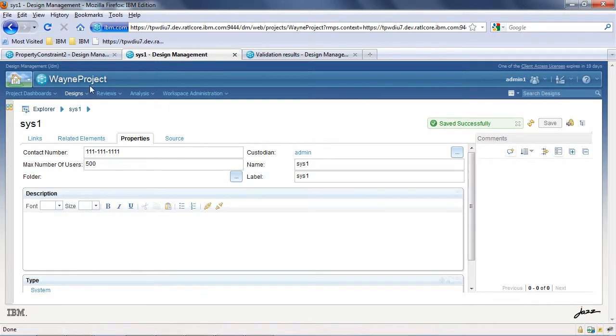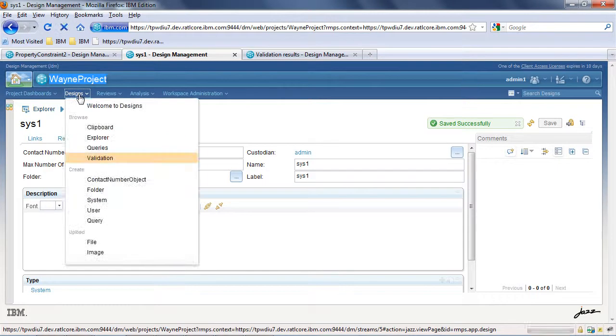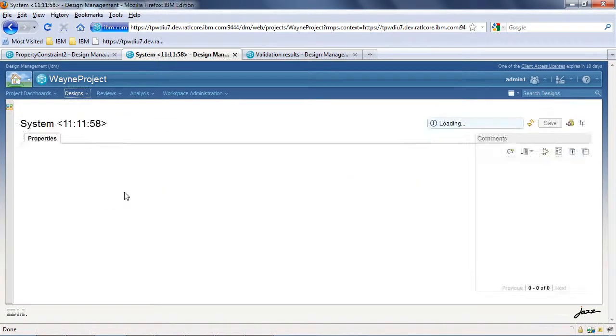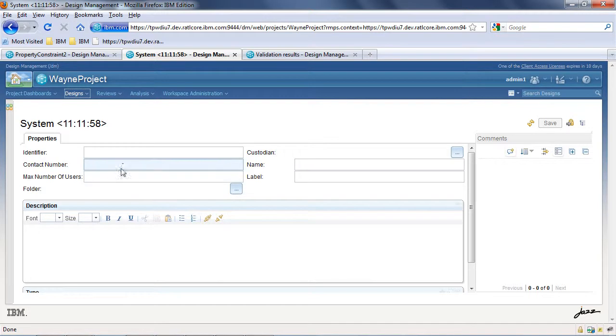Now I go back to the other project, not the domains project, my custom project, and I'll attempt to make a new system. Now, when I enter an invalid number, I will get feedback right away. The same happens when the range constraint is violated. Again, I get feedback right away. The field is highlighted and the error message appears next to the field.